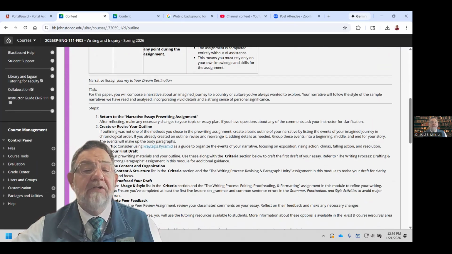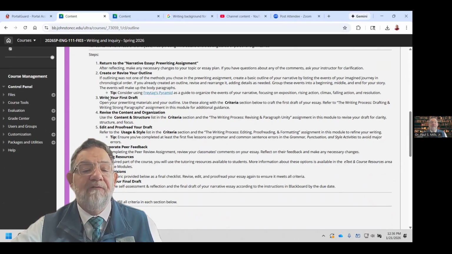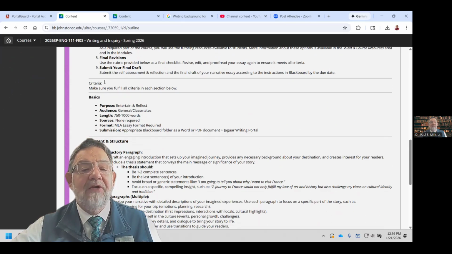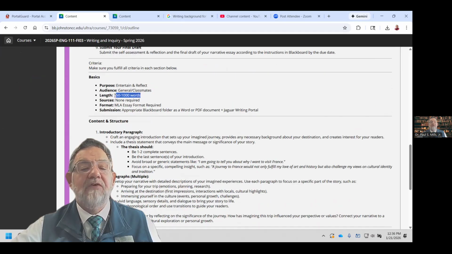The task here for this paper, you're going to compose a narrative about an imagined journey to a country or culture you've always wanted to explore. You're going to follow these instructions here for this module. And then here are the basics. It needs to be 750 to 1,000 words.